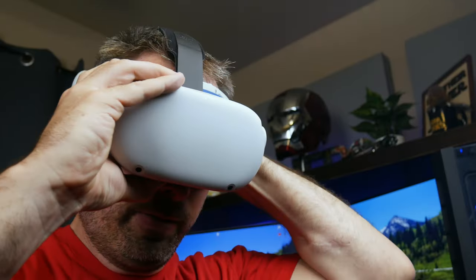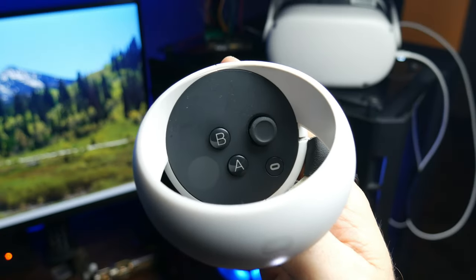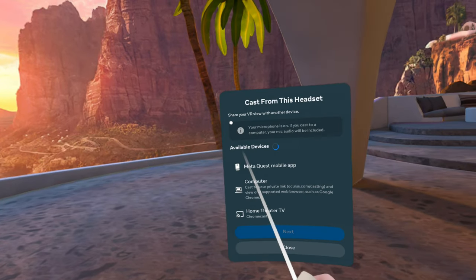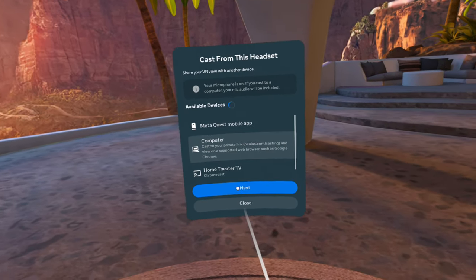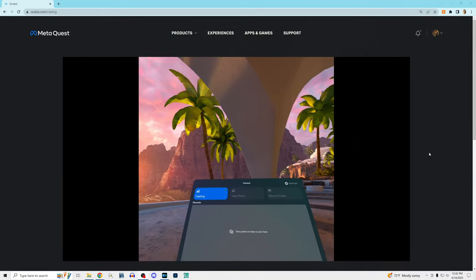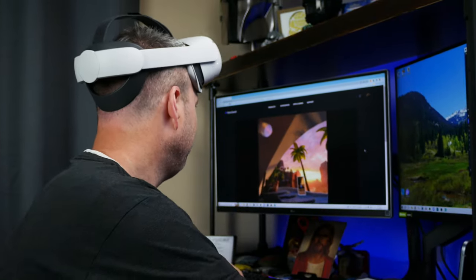Now we need to head back into our headset, press the Oculus button on our right controller, click on the camera button here, then on cast, and then on computer. All that's left now is to click next, and your Quest 2 should begin casting what you're seeing to your computer. Before we start streaming, there's a couple options we have here that we need to take a look at.